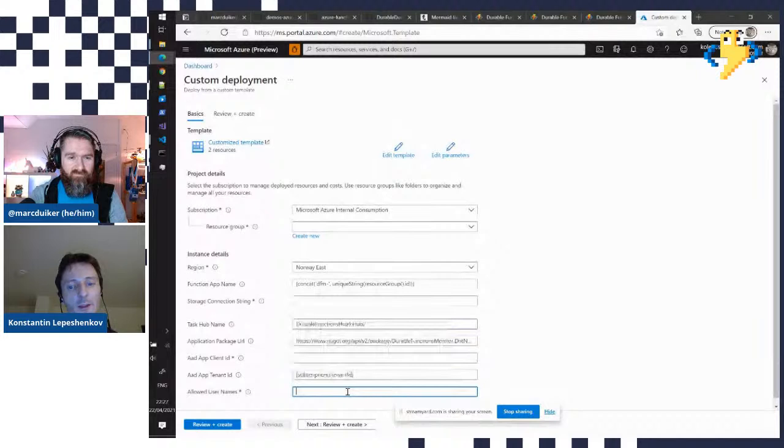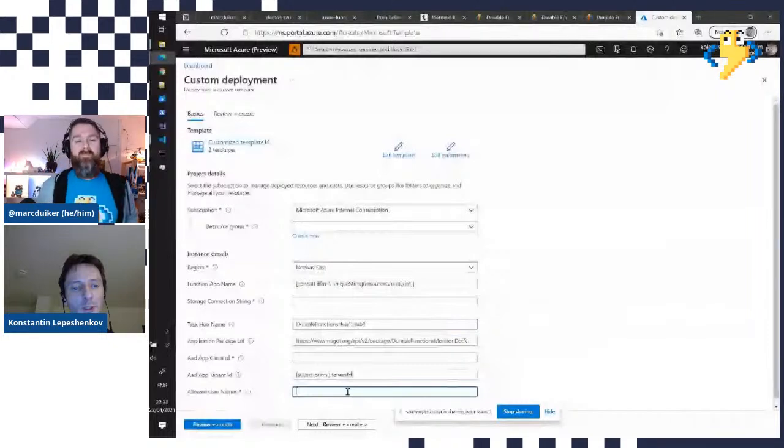And this last setting is the list of user names that would be allowed to access this particular instance, right? Again, you could leave it empty, yes, but it is greatly recommended that you specify at least your own email here, so that the instance is not exposed to anyone. Otherwise it will be available to everyone in your organization, which might not be your intention here, right?